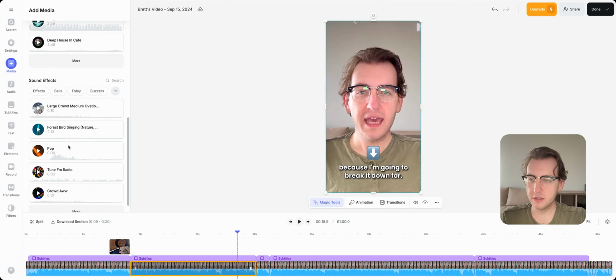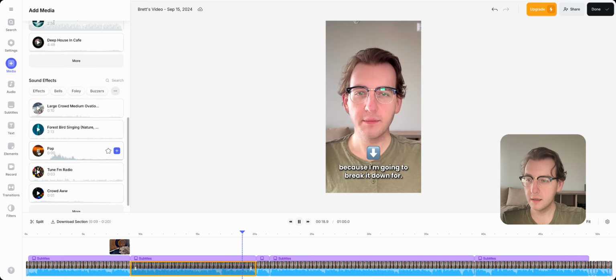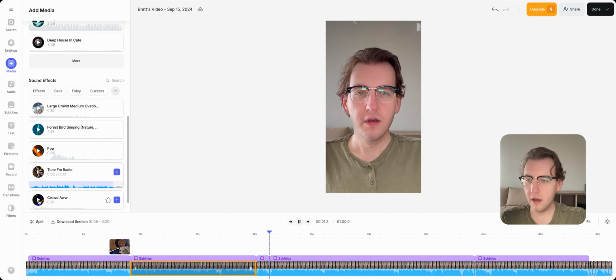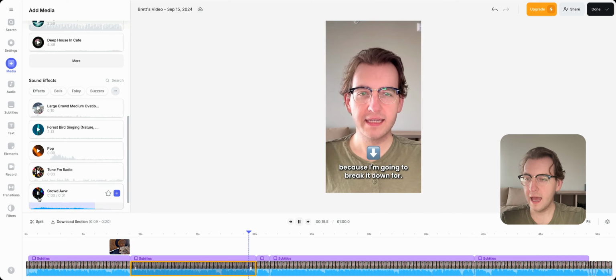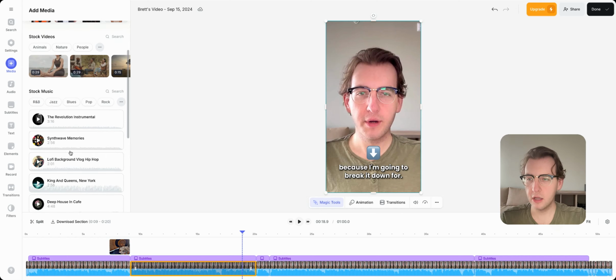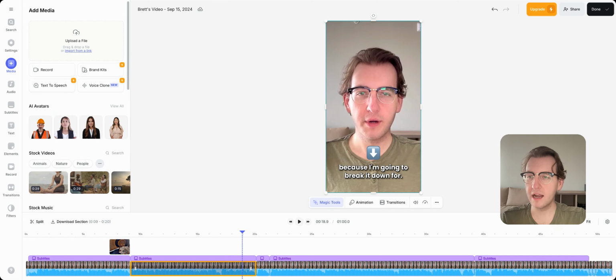It has built in all sorts of sound effects like pop, right? Tune, crowd. And you can add all these sound effects, which are built into the platform. Even a lot of really good, actually, background music. So I'm absolutely fully on the program of V.io.